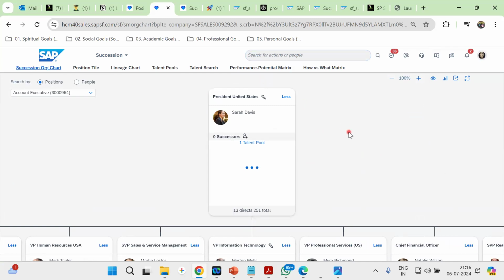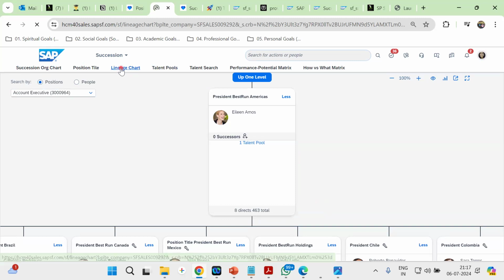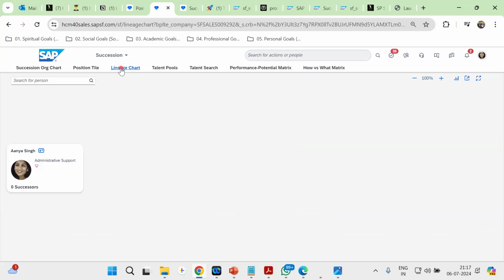This is the way the succession org chart looks, a very simple chart and also easy to understand. We have understood the succession org chart, the position tile, and the talent pools. Now coming to the lineage chart. So what is a lineage chart? We will try to understand how it looks.